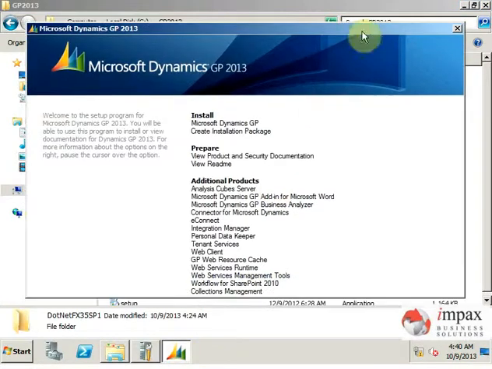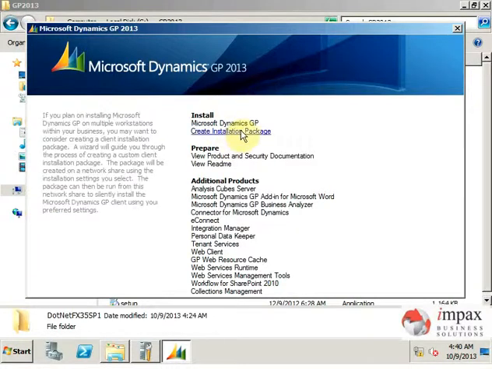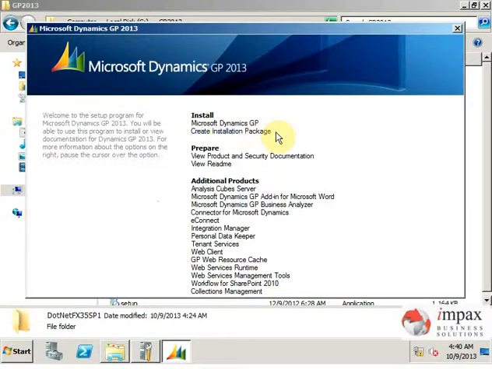So from this window, we are going to do two things. The first is to create an installation package. This is going to help when you're installing for several clients, where you just pre-configure one installation package with all the settings you need. Then you use that installation package to install without configuring anything on the client machines.